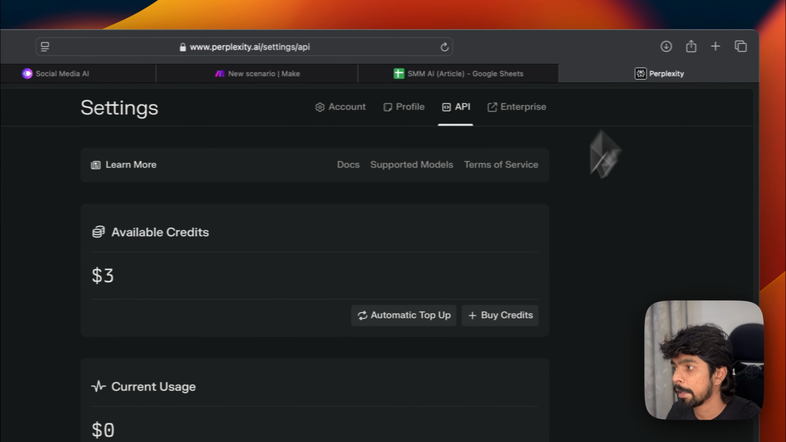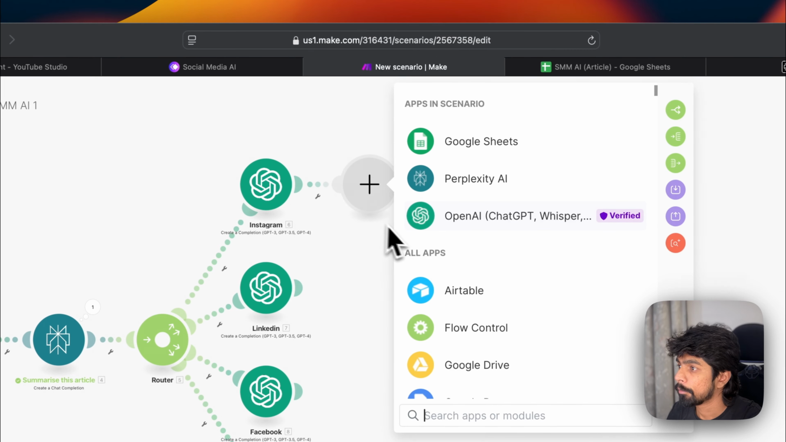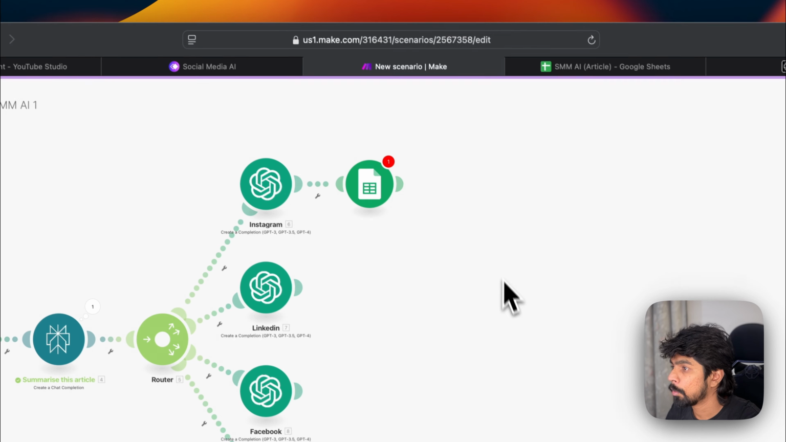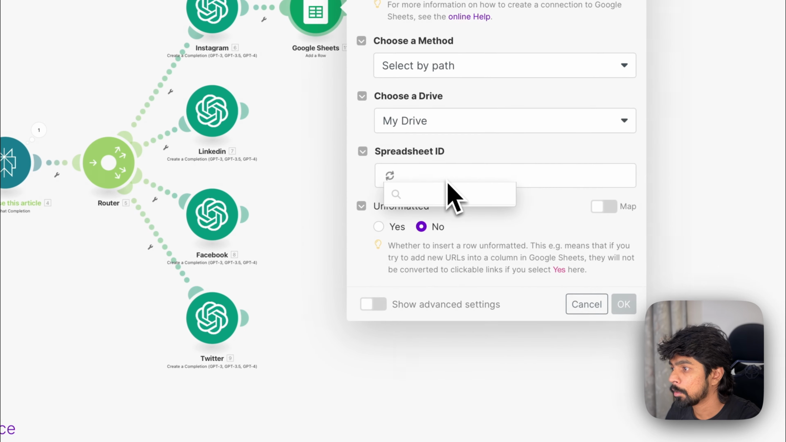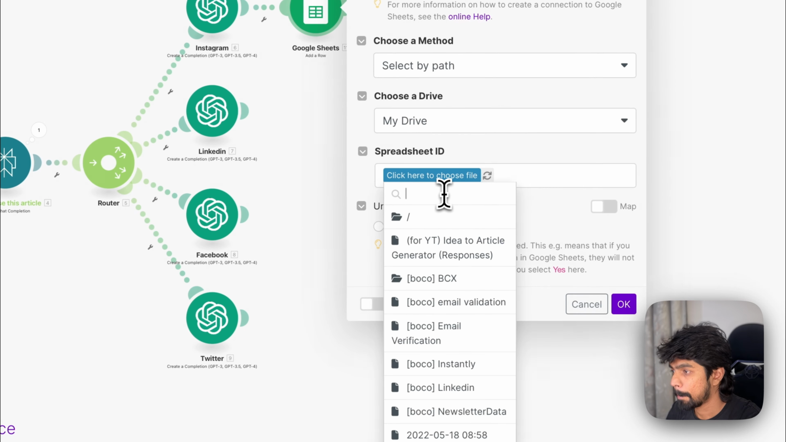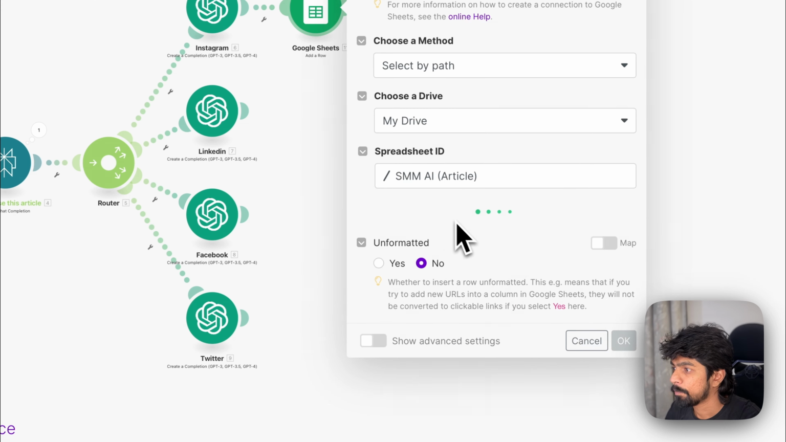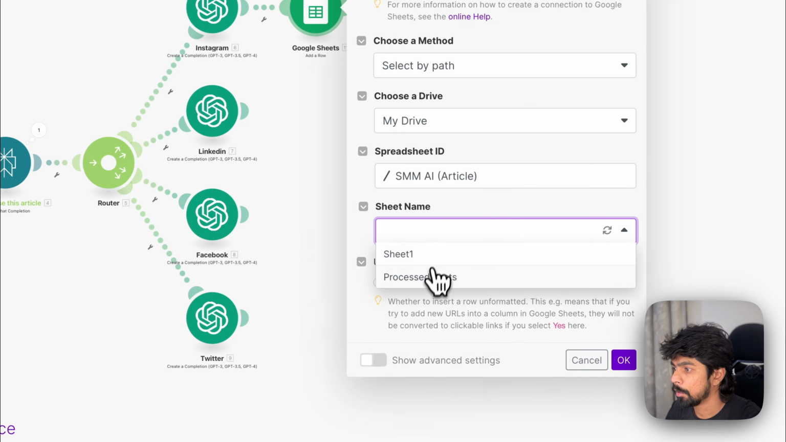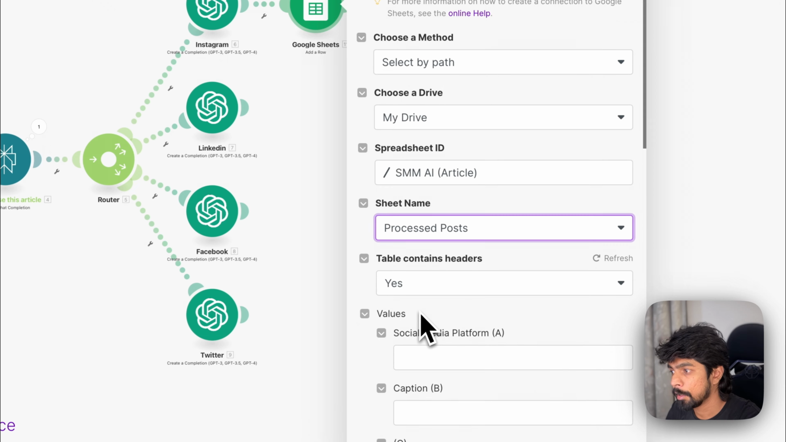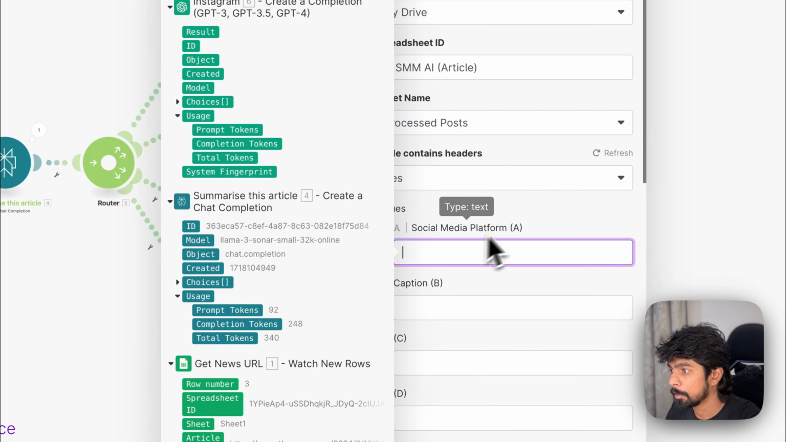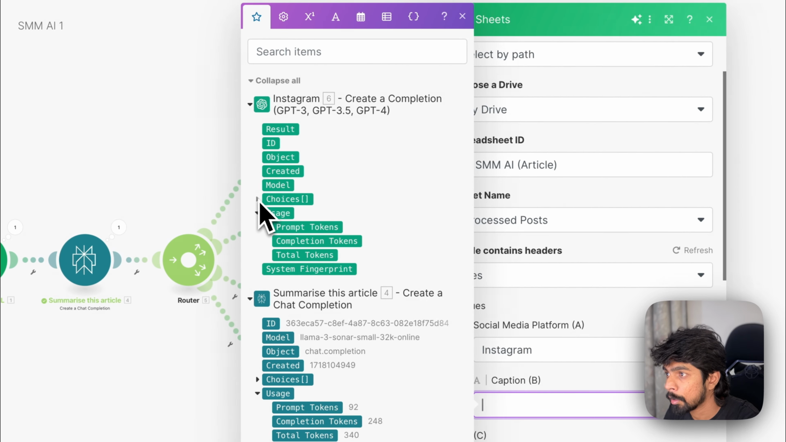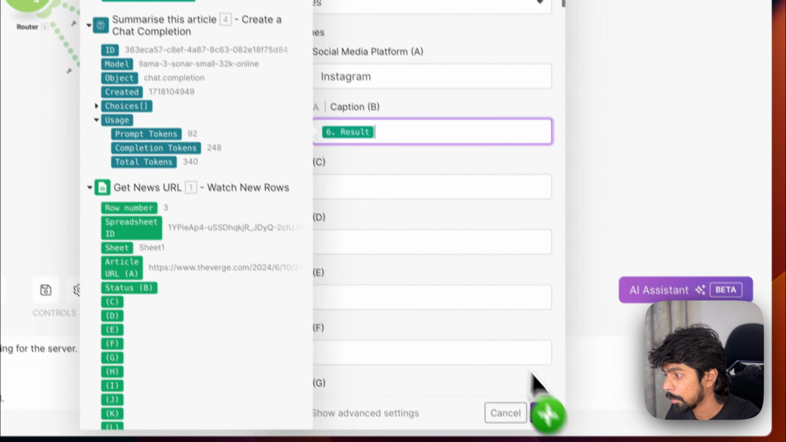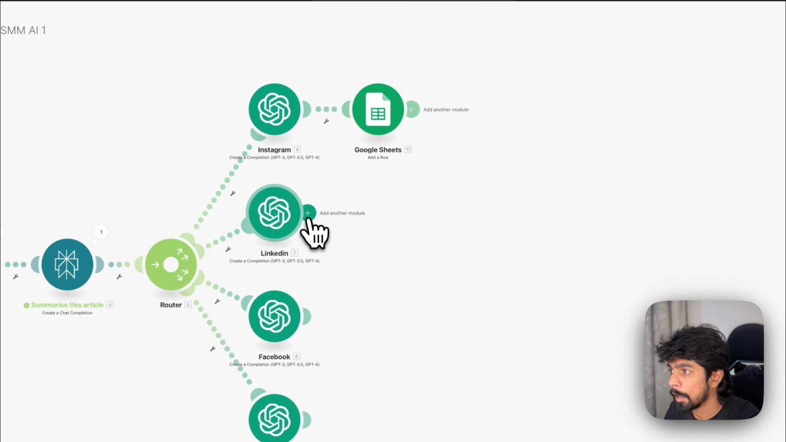Now what we can do is just add a row into that particular sheet again, which is this. This processed posts sheet contains the headers, and the social media platform in this case is Instagram, and the caption we get is this. It's going to bring out the result. Yeah, this will be the result. Okay, we will add another row.